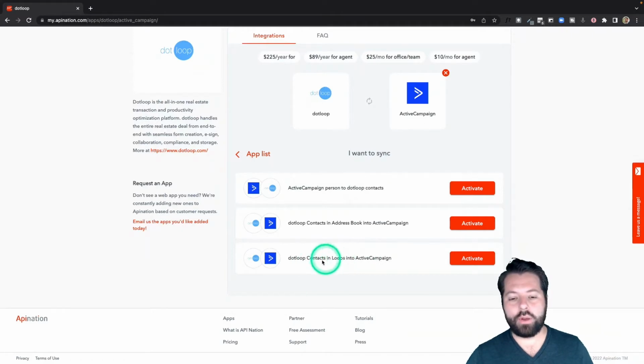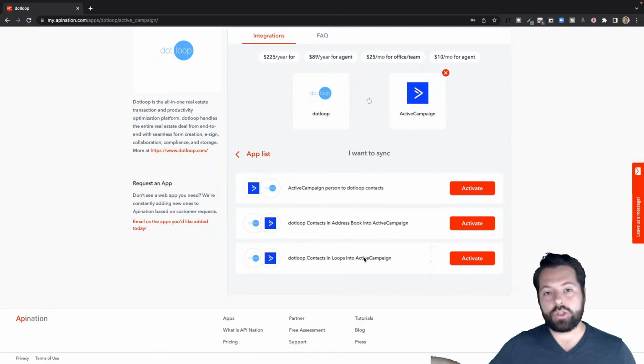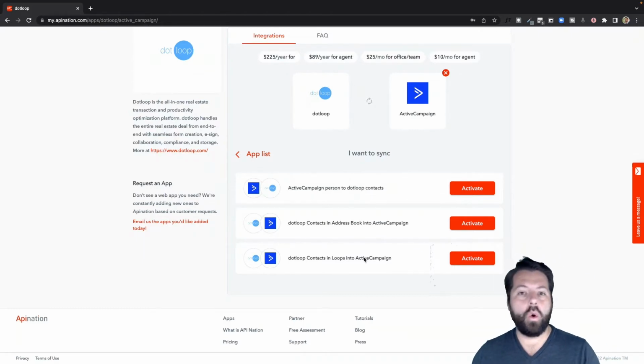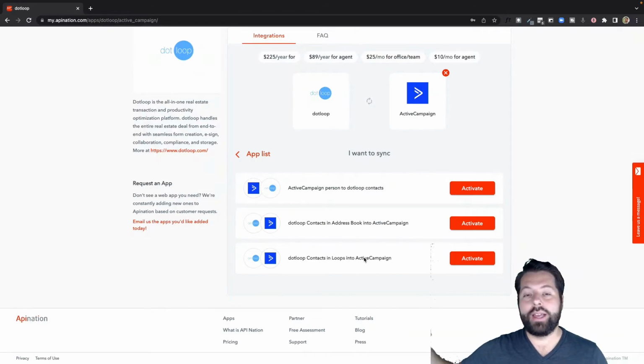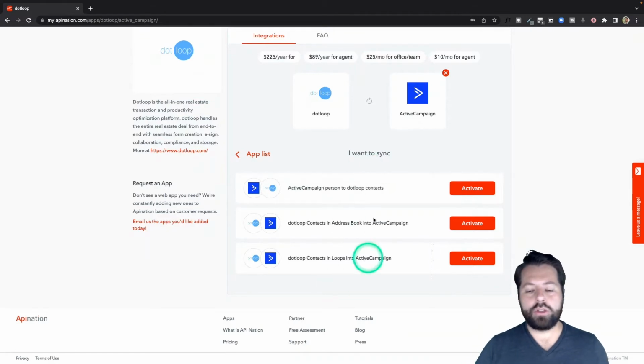And then this is kind of the big one, dotloop contacts from loops into ActiveCampaign. So anybody you've assigned to a loop, you can have synced into ActiveCampaign, and that's probably what you're going to use for automations. If you've assigned somebody as a buyer or a seller in your loops, you can have them dropped into an automation in ActiveCampaign, specially for a buyer or seller, and you can kind of walk them through the transaction, or wait until the transaction is completely over and then have that automation in ActiveCampaign send them emails for the next 6, 9, 12, 36 months, just kind of following up and staying top of mind. So those are the three automations available.